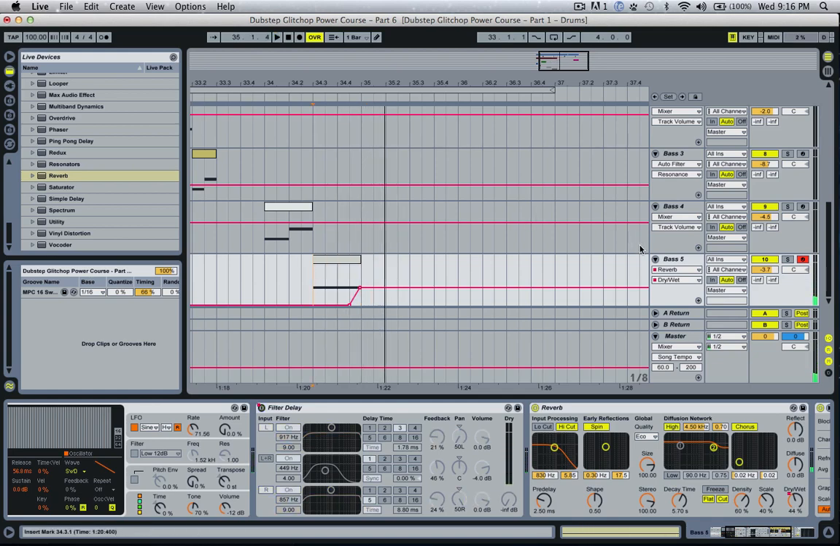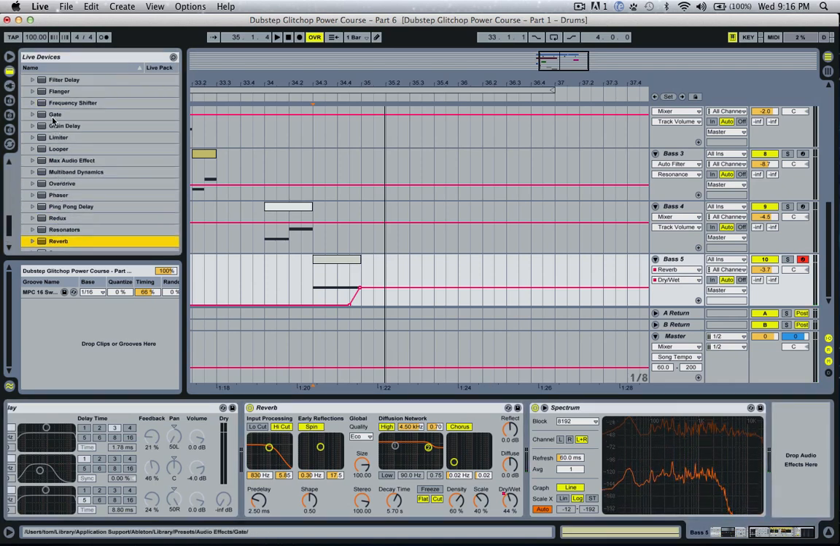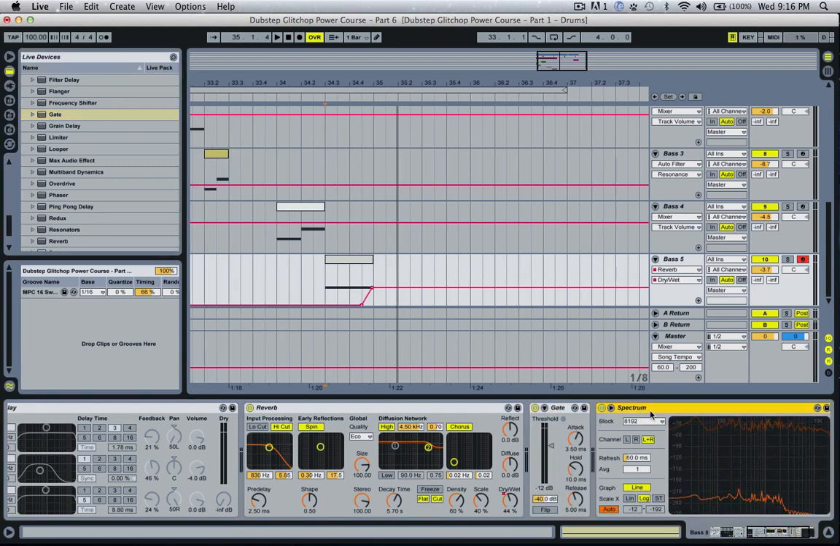Alright, now what can we do with this? Well, let's use a new audio effect over here. This is called a gate. I'm going to drag the gate after the reverb. Just going to delete the spectrum, we don't need it.